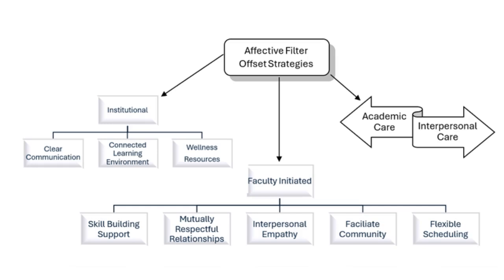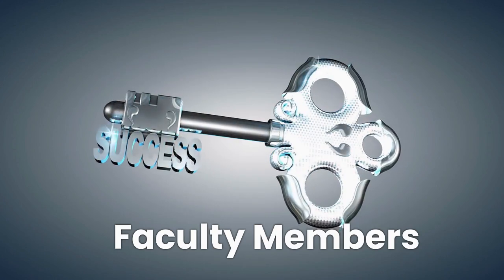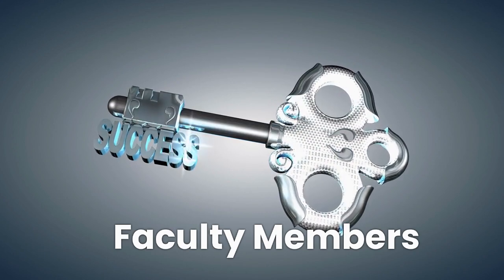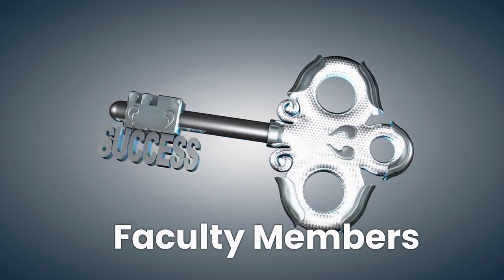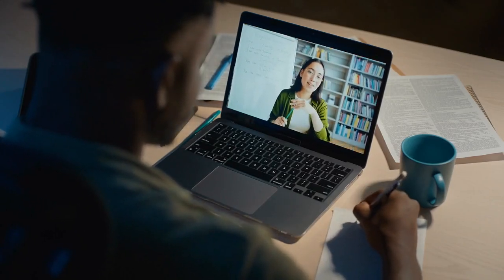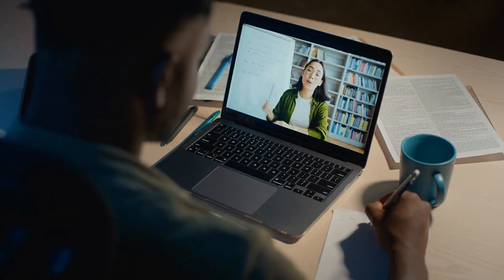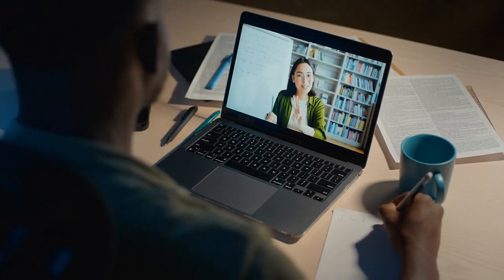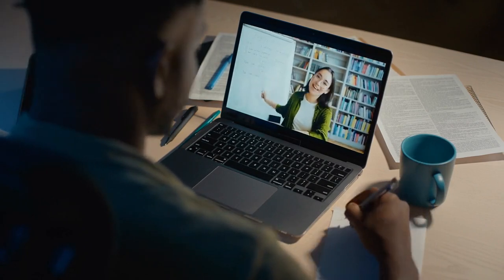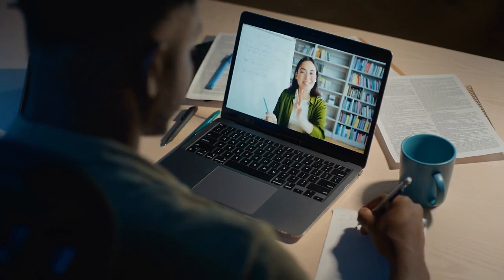Strategies designed to offset the affective filter should focus on both academic and interpersonal care. While there is a range of strategies that can be initiated by either the faculty member or other stakeholders within the institution, faculty relations are the key. Trust is foundational to reducing the affective filter. In an online setting, trust can be built through regular, meaningful interactions, flexible communication options, and showing genuine care for students' academic and personal challenges.